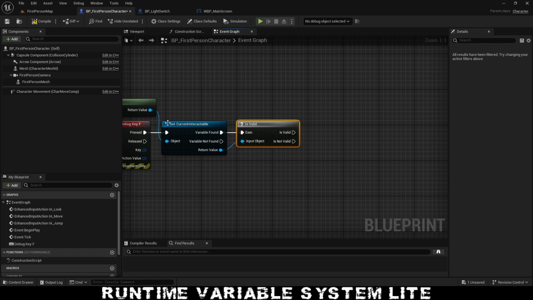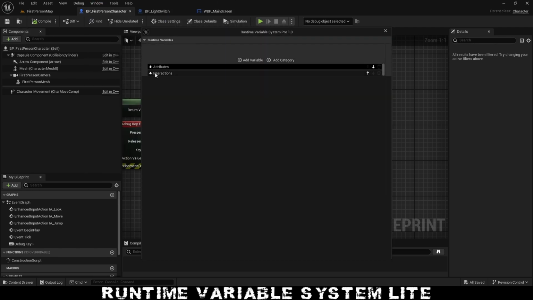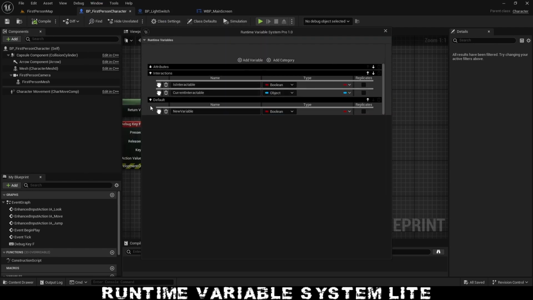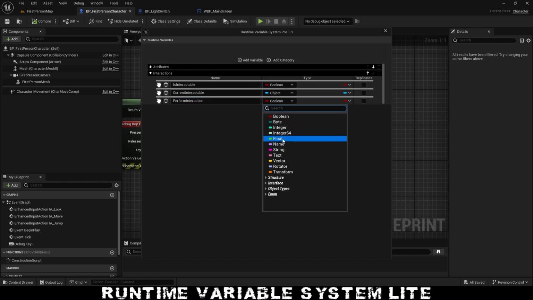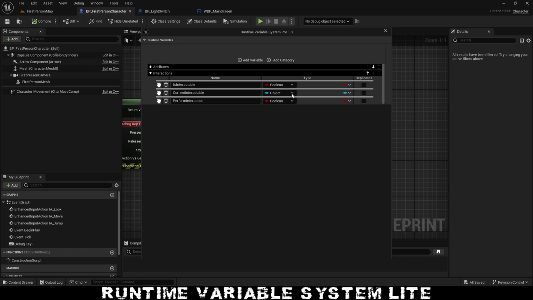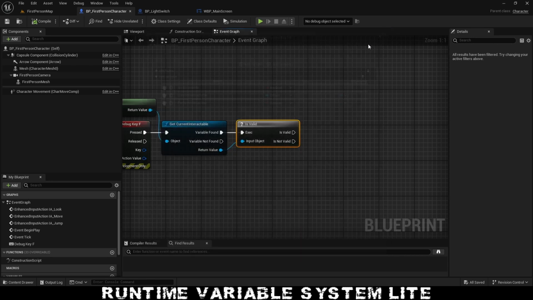So when we press F, again, we could do something, another variable here, maybe for the interactions again, like so. We'll do perform interaction. We can leave it as boolean or whatever. This is basically not a variable anymore. It's like an event kind of thing.